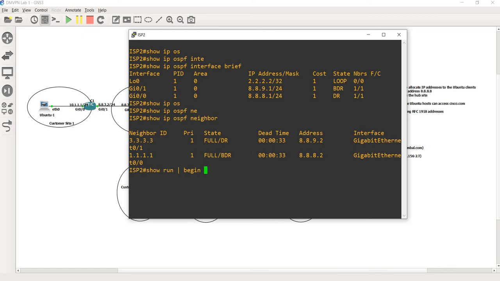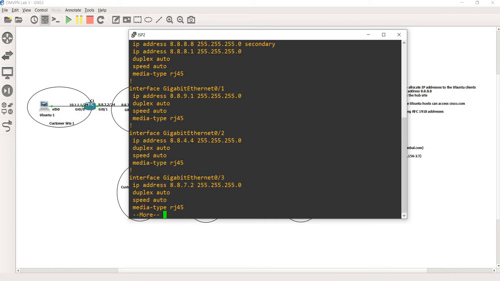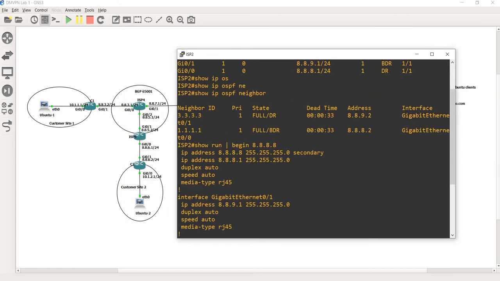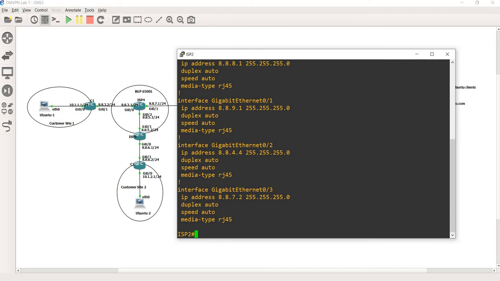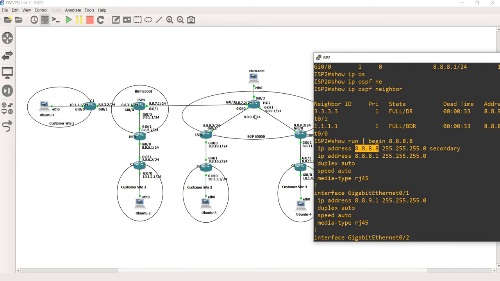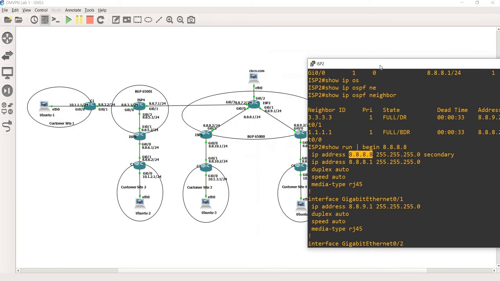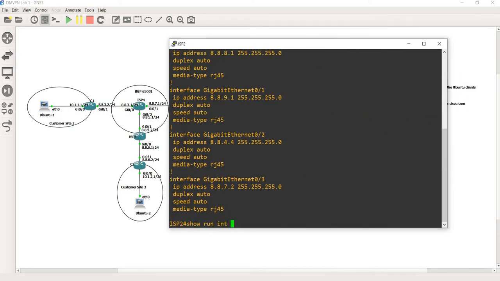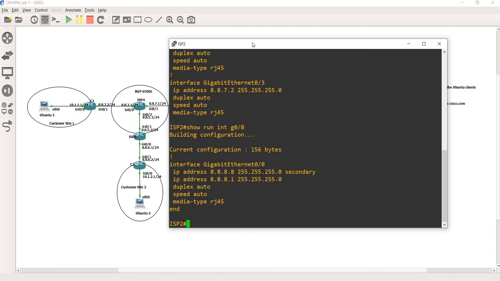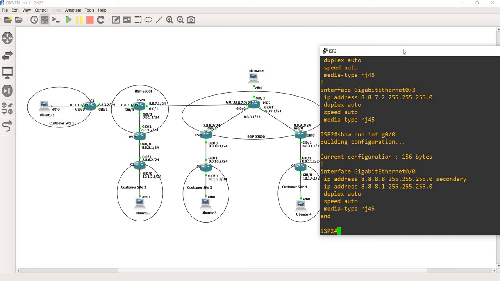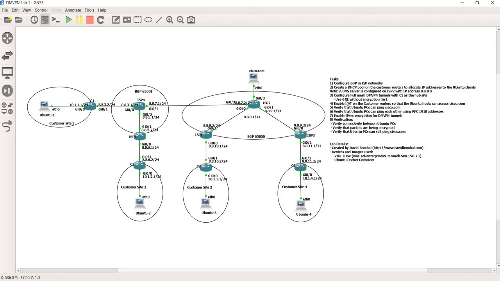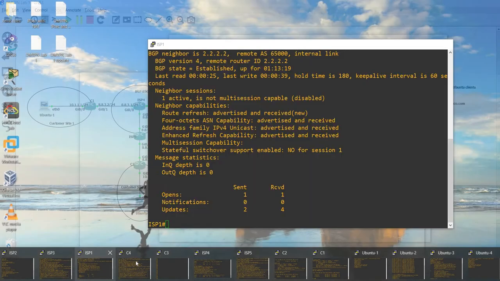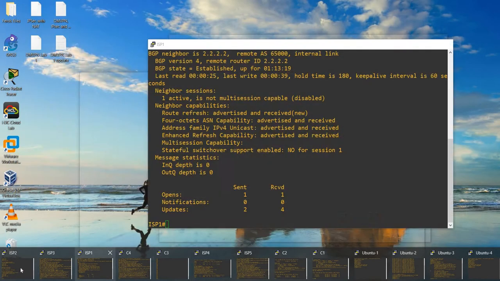Alright, so it looks like 8.8.8.8 is the secondary IP address configured on, I think this would be gig 0/0. Yeah, so this is the secondary IP address on gig 0/0. So that's what the DNS server is in this case, ISP2.